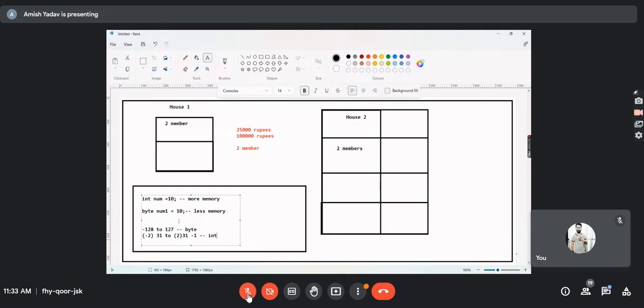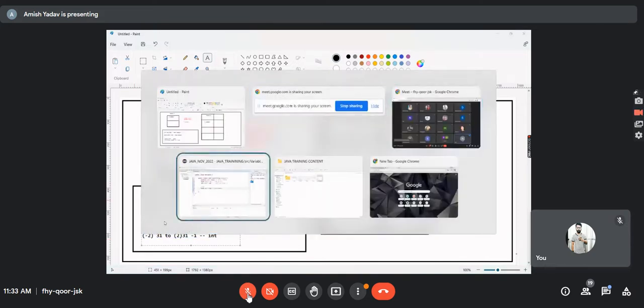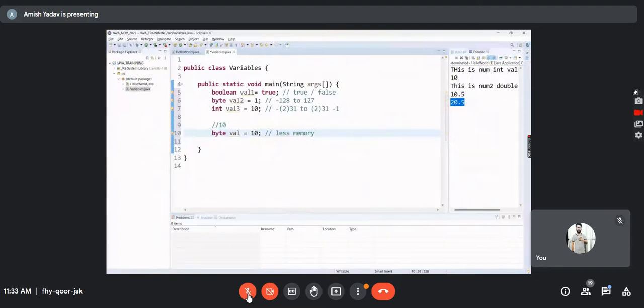Okay, so now I'm moving to the next topic. Now again we'll come to the Eclipse side. Here we have initialized this boolean. In boolean we can store only true and false type of value. In byte we can store any integer value, but there is some range: minus 128 to 127, and in integer you can store up to this one. Got it?